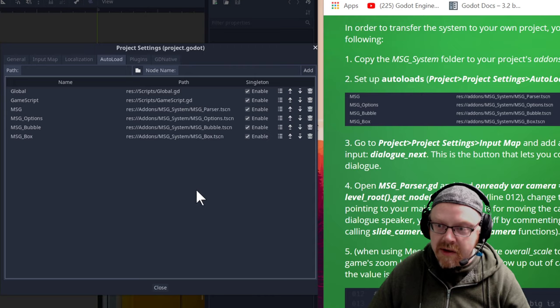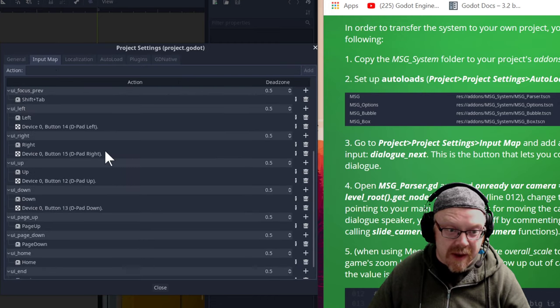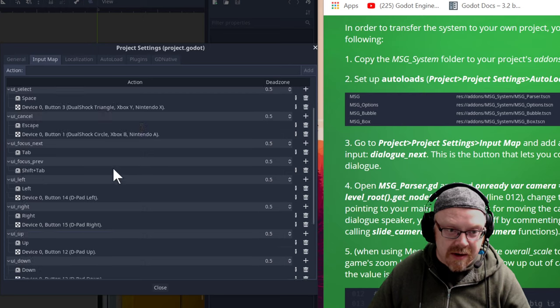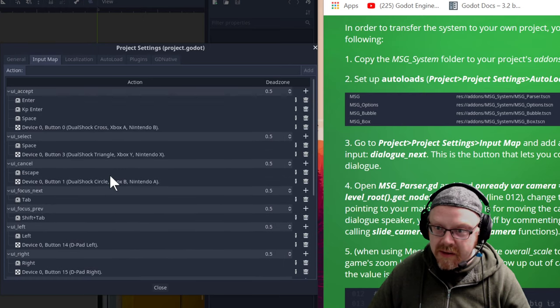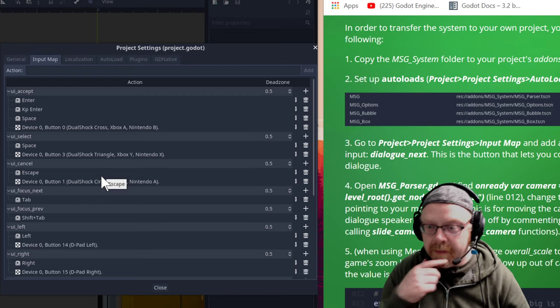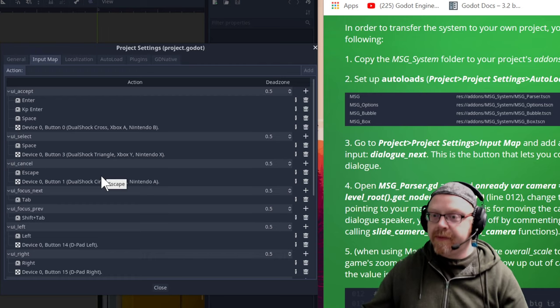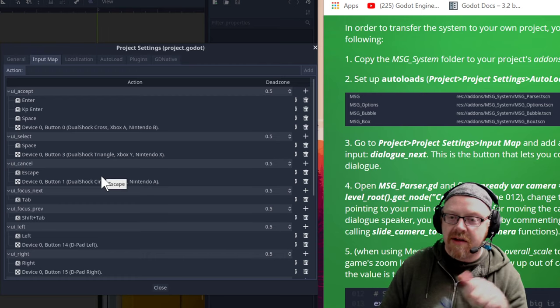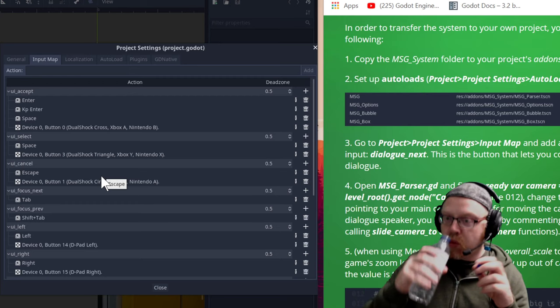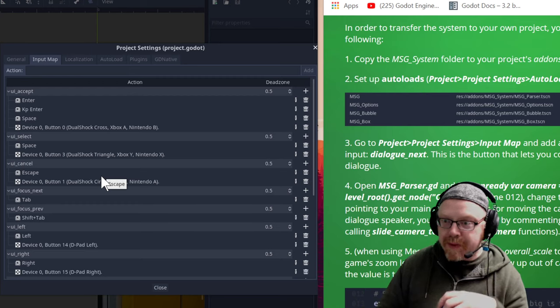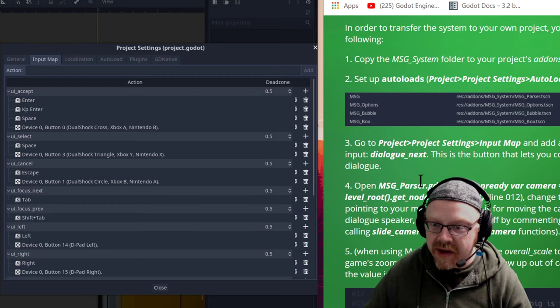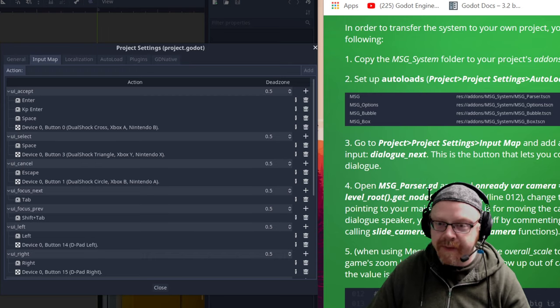This is the button that lets you continue the dialog. Okay. I mean, that's a button, right? In my case. Why do I need an input for that? It's a bit weird. Why should that be connected to... Also, I don't want a camera either. I haven't got a camera.